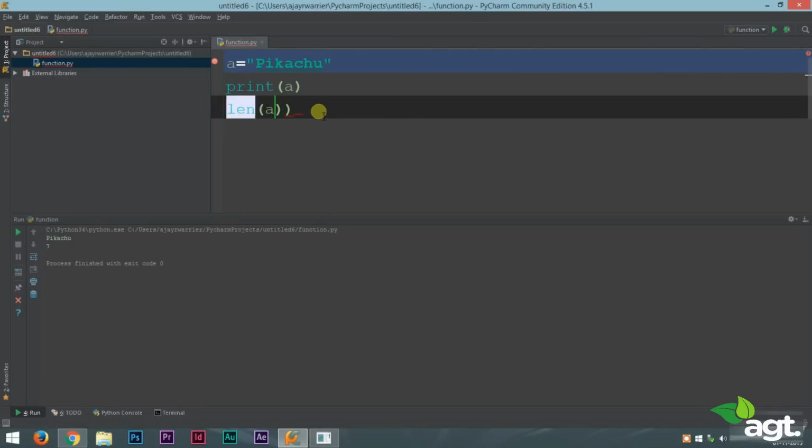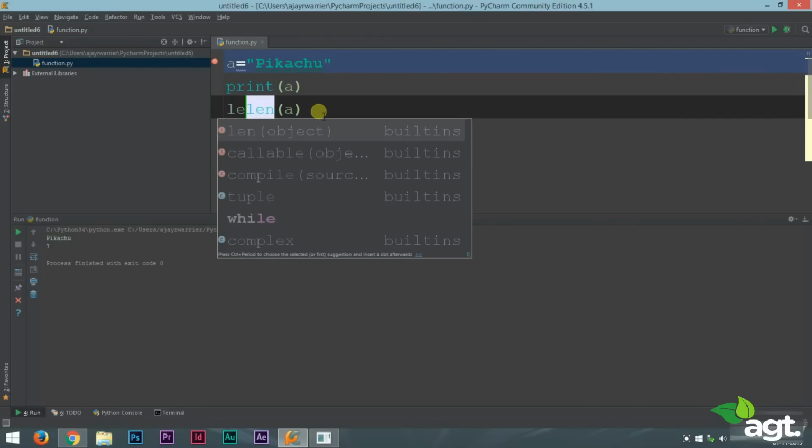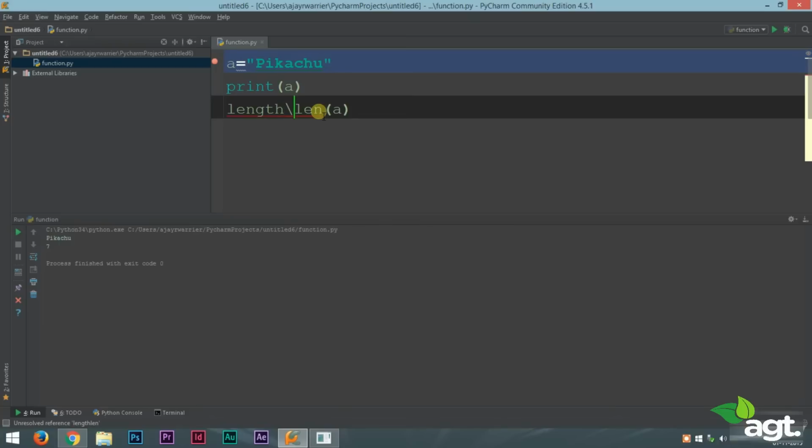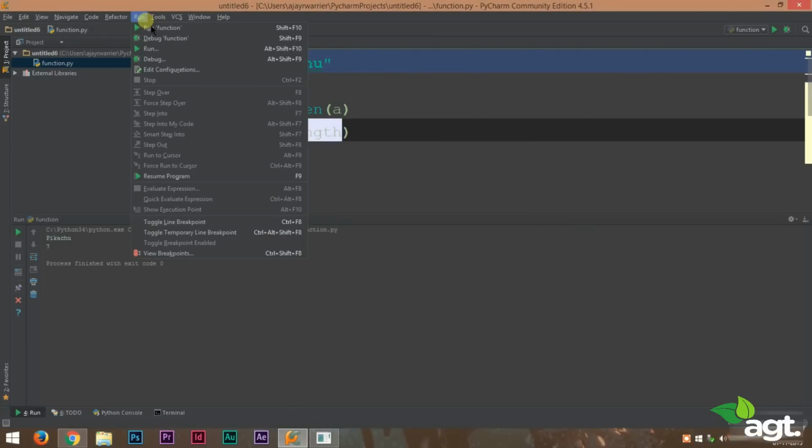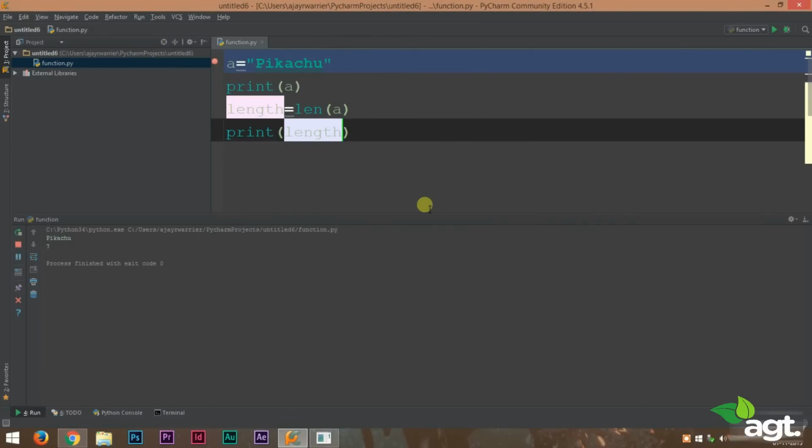Now, if you don't want to print this, you want to store it in a variable, you can do that. We can make a variable length equal to len of A. It can be any name, in this case it is length. That means length will get the value 7 because length of A is 7. Now if you want to, you can print this length again. We'll run this. You get the same output.